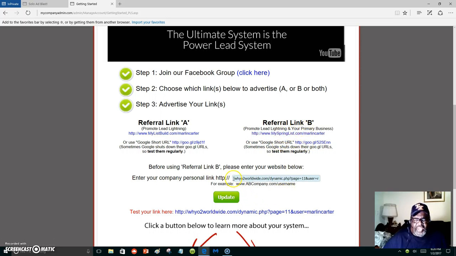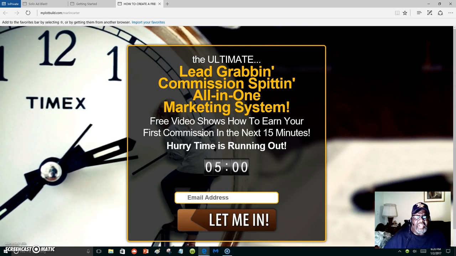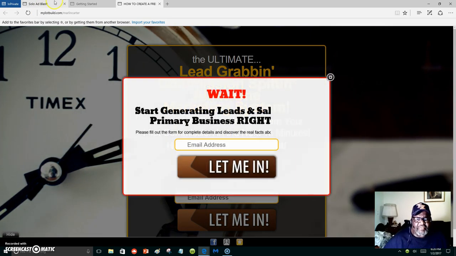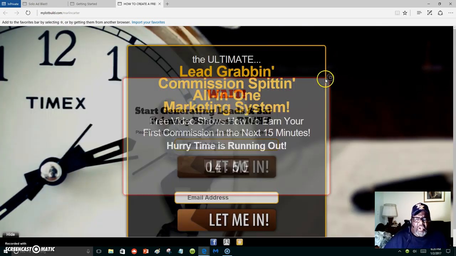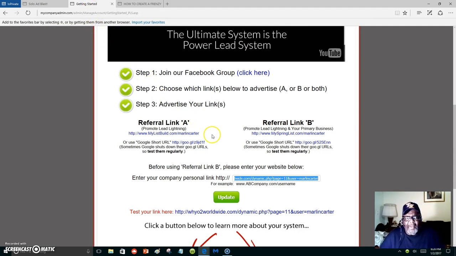And the way you do that is put the link of your primary business right here and click update. So I copied this. This is the way your capture page is going to look. They're going to put their email address in there, and they're going to click let me in. Then they'll start receiving messages from the system on your behalf. The system is selling you or your program.